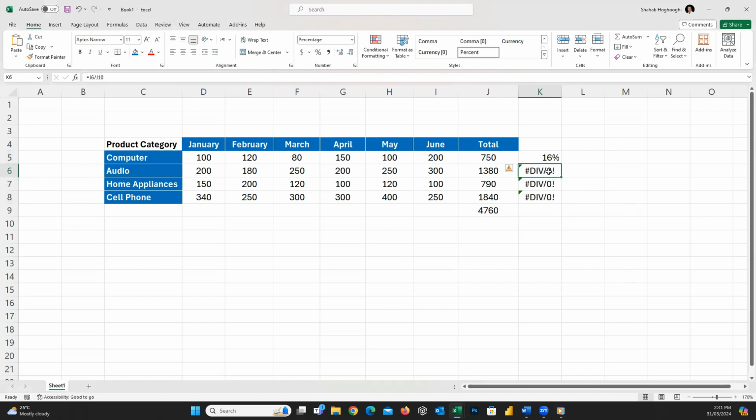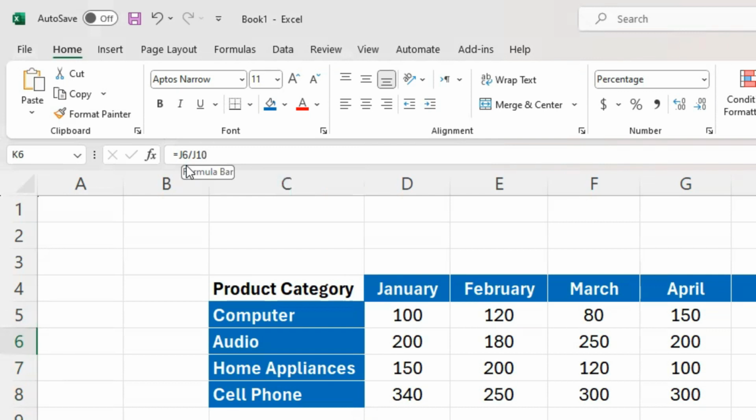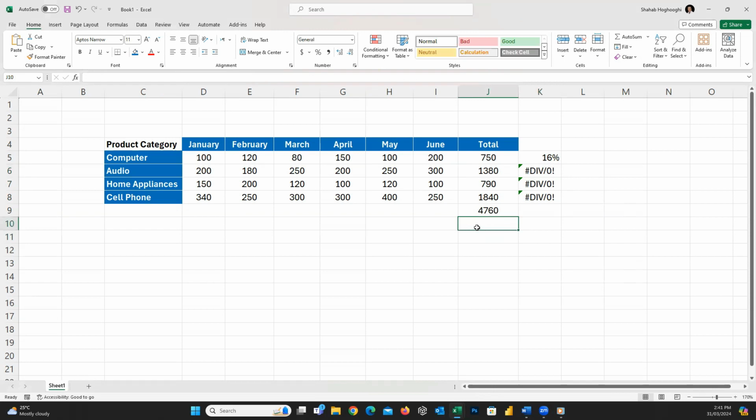But why? Let's click inside one of these cells, for example this one, and have a look at the formula. You can see here it automatically shifted the cells one down and divided J6 by J10. You can easily see the J10 cell is empty, and so it couldn't get the right data to divide J6 by that. What we have to do is to fix the total value for all rows. This is when we are using absolute referencing.